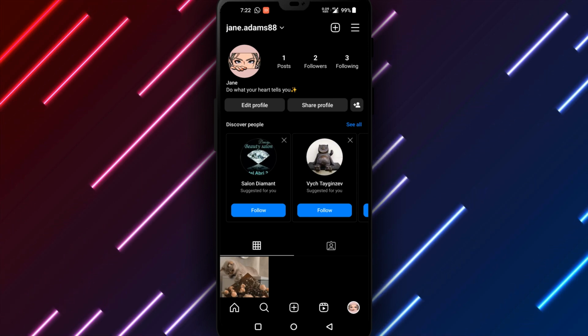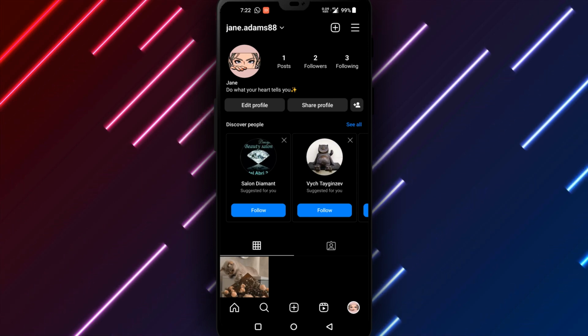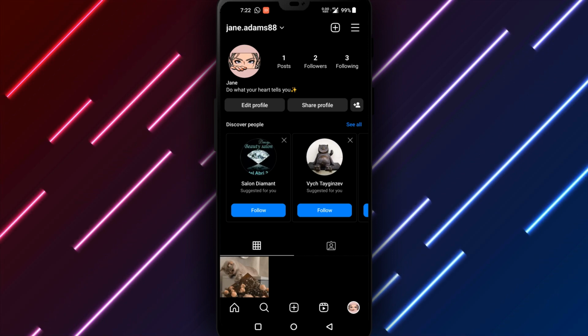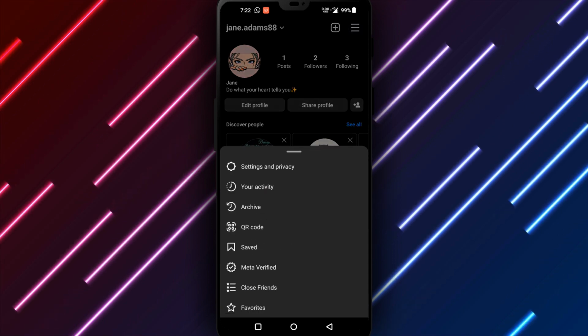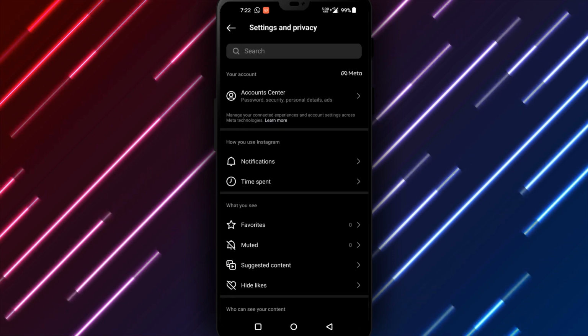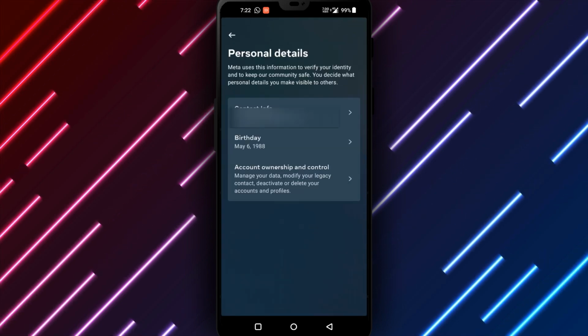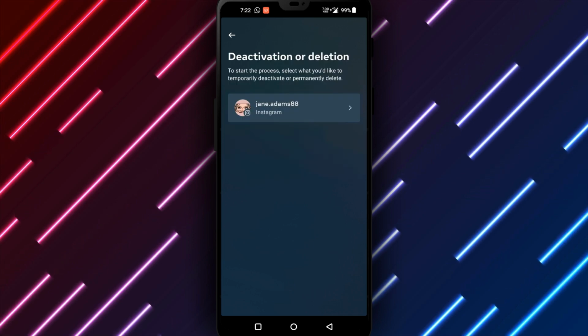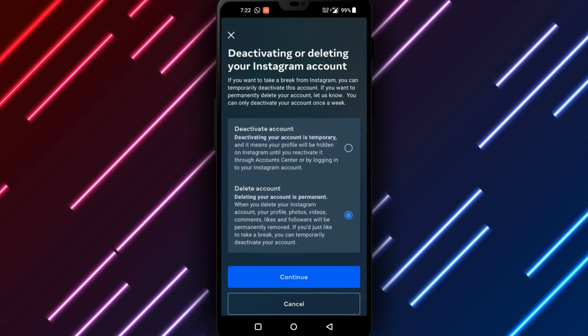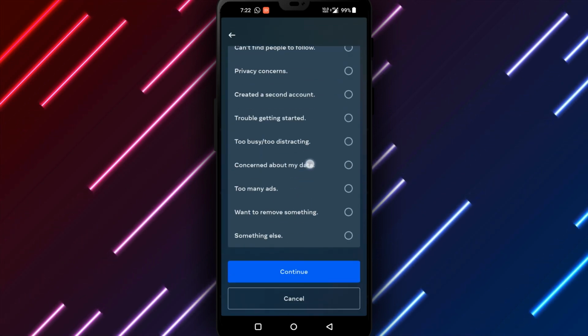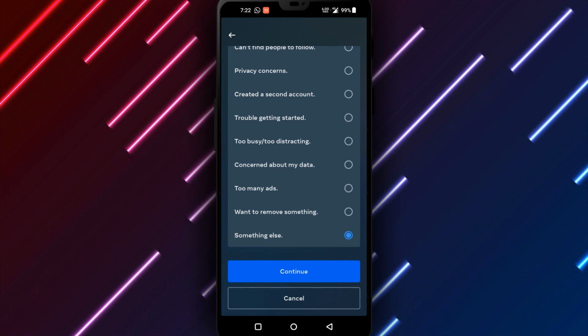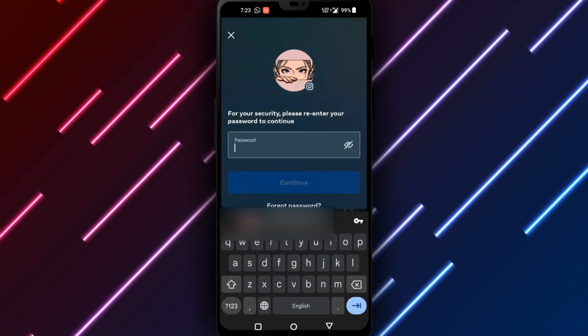To delete your Instagram account on Android, open Instagram and view your profile. Then tap the three lines in Settings. Tap Settings, then Security. Select Delete your account. Choose I want to permanently delete my account as the reason. Enter your password to authorize, then tap Delete Account again. Your Instagram profile and all associated content information will now be permanently removed.